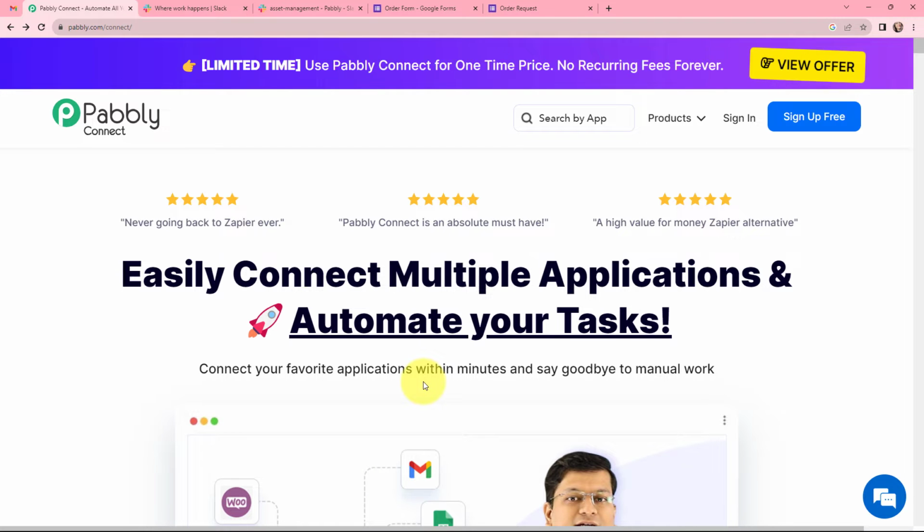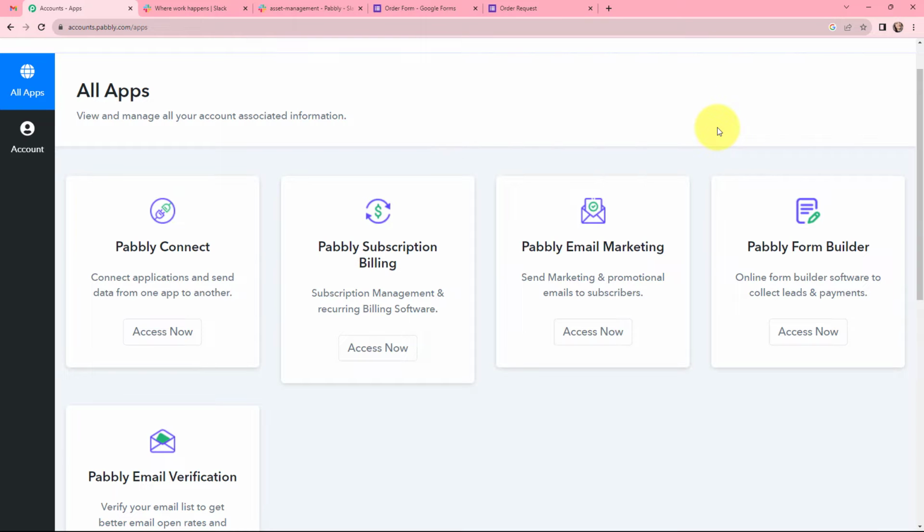So to perform this integration, let us sign into our Pabbly Connect account. So these are the applications provided by Pabbly. We will go to Pabbly Connect and click on Access Now to reach our dashboard.